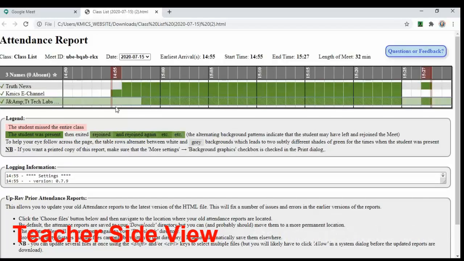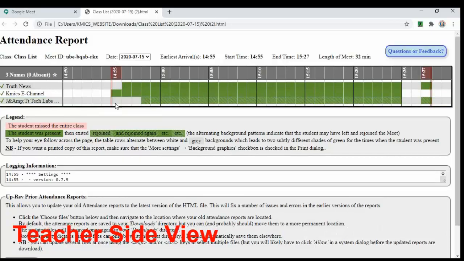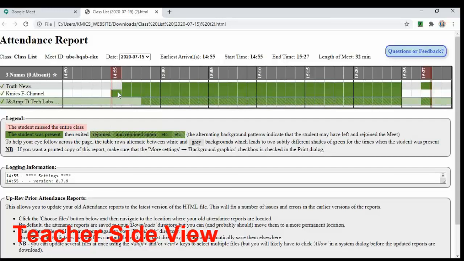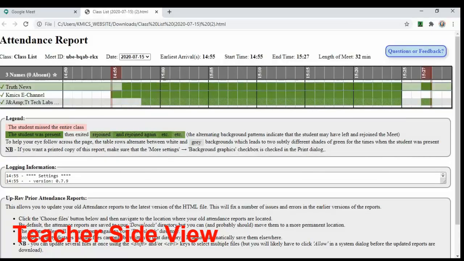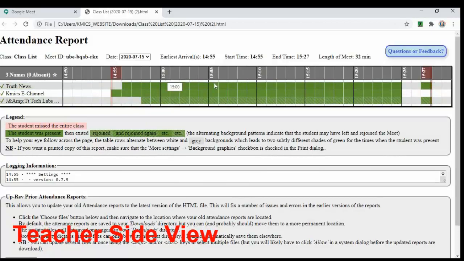The teacher side started first, the middle one. Each channel is the teacher side, and one more is the other side. The JNT class, this is my laptop. Another one is my mobile. But they joined at a late time. At what time the meeting was started, at what time the meeting was created.